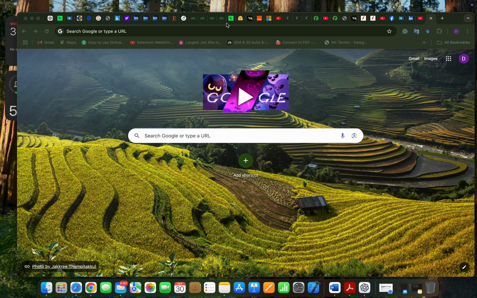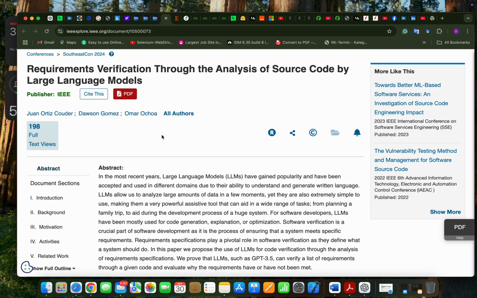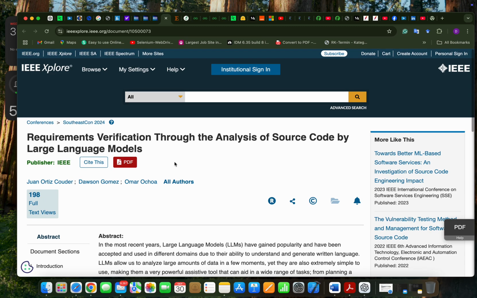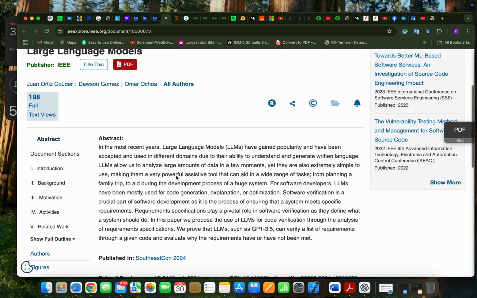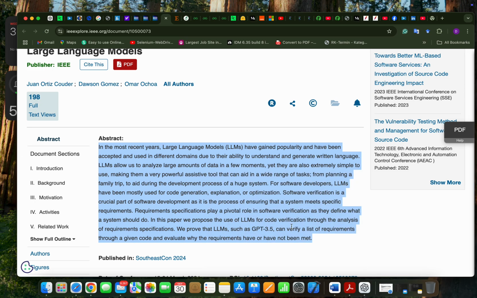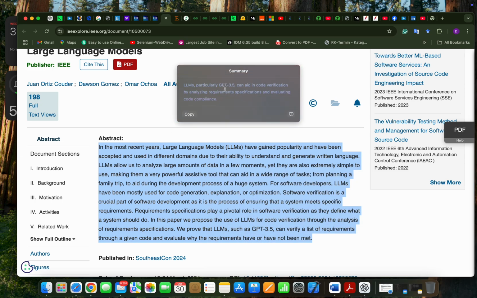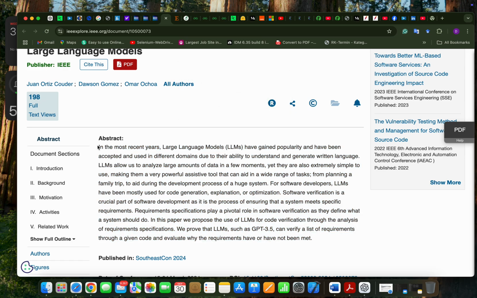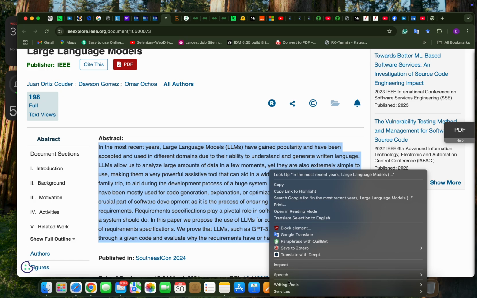Suppose I go here, a scientific journal. If I click on the abstract here, I can access it from the Writing Tools. I can also summarize this abstract. Look, it's summarizing.